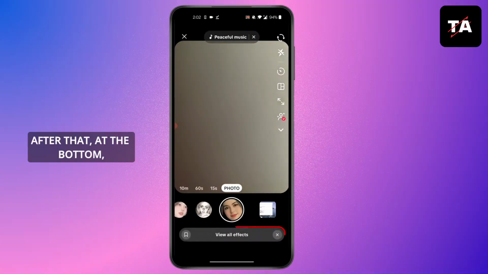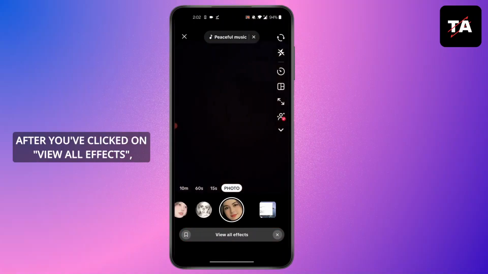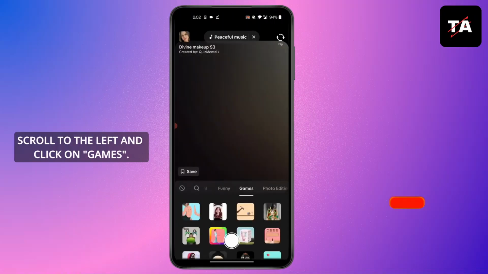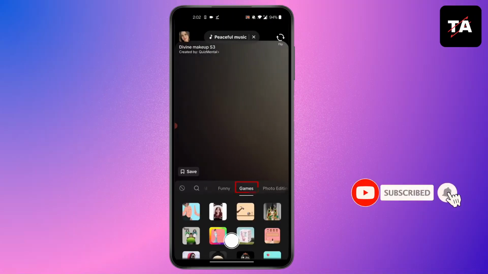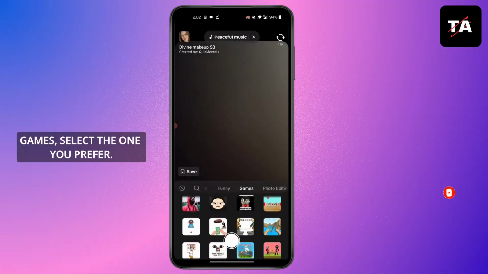After that, at the bottom, click on View All Effects. After you've clicked on View All Effects, you'll find this kind of screen at the top. Scroll to the left and click on Games. Here you will find different games. Select the one you prefer.